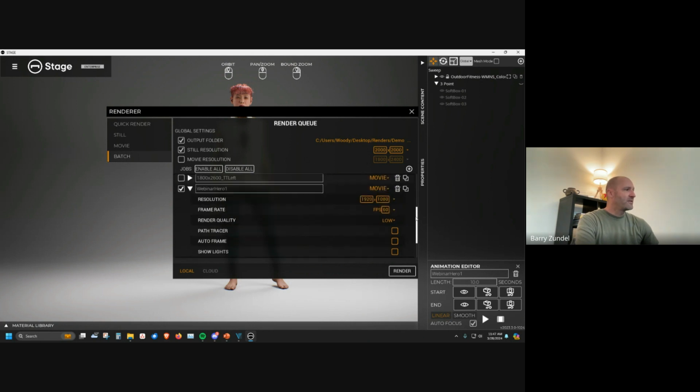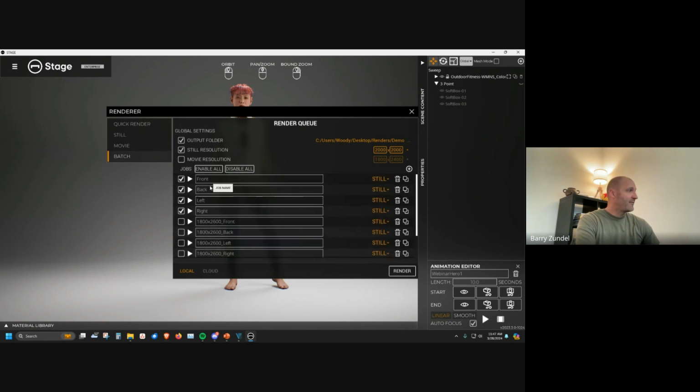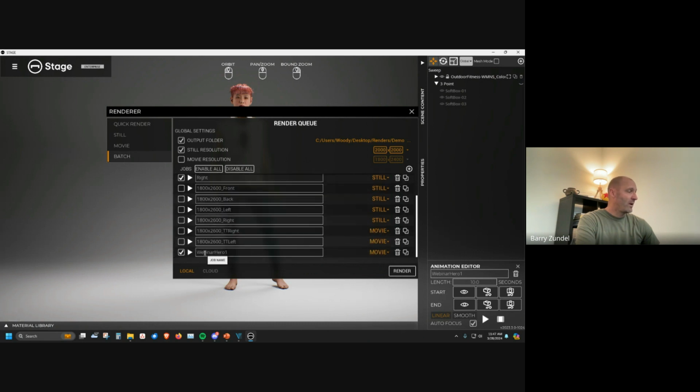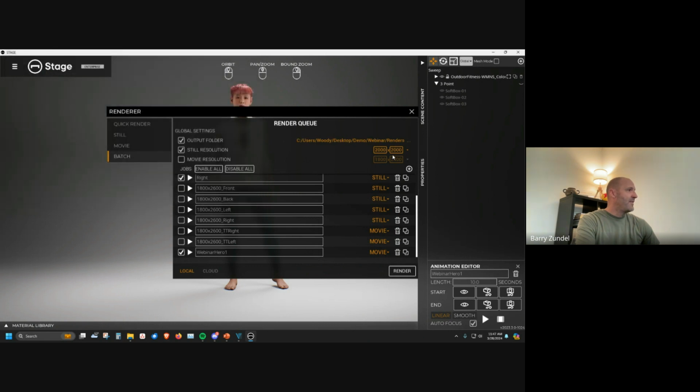So now I've got them all set up right here, and I've got the ones ticked that I want on. So I want a front, back, left, right, and I want an animation at the end of it. I'm going to tell it to output all to the same folder. So we'll come here, we'll go to desktop, demo, webinar, renders right here. And then I want to override the 1000 by 1000 resolution of the stills to 2000 by 2000. Okay, so I just type that in here, and now we're going to hit render.